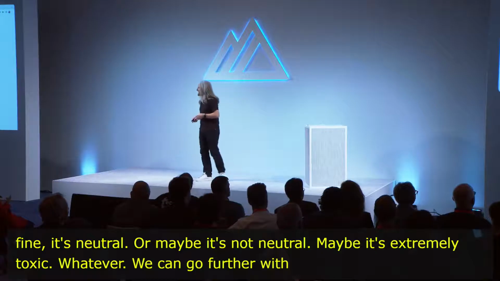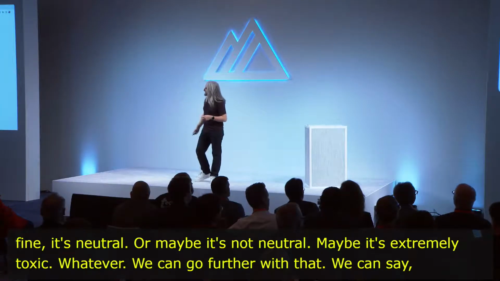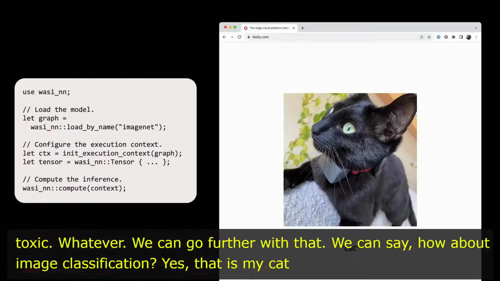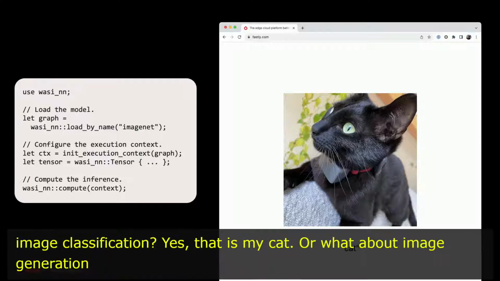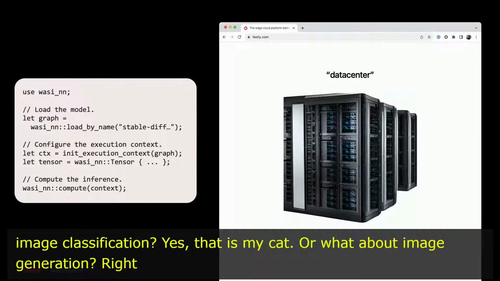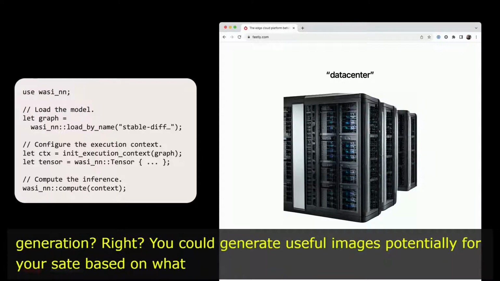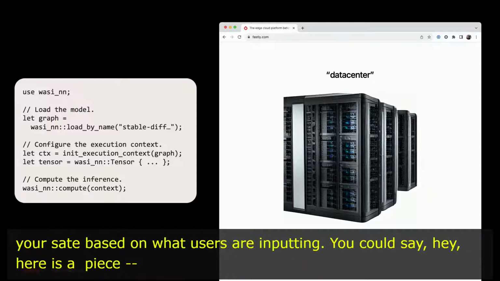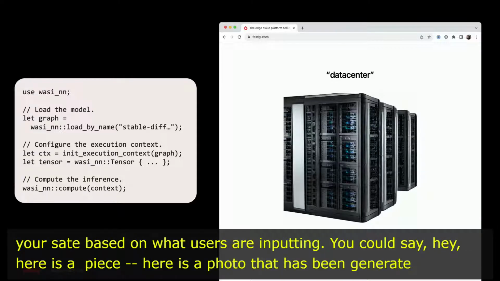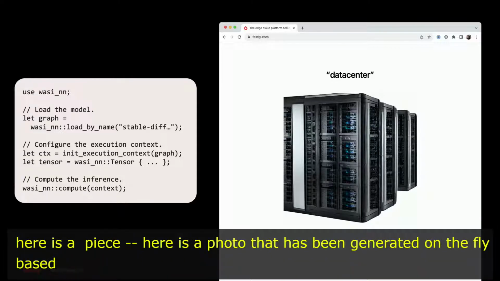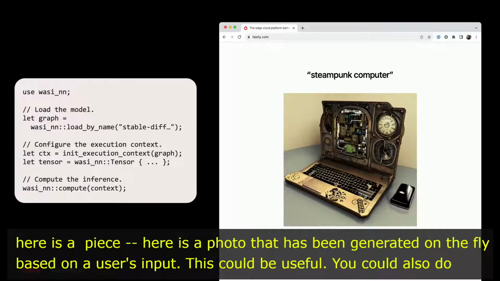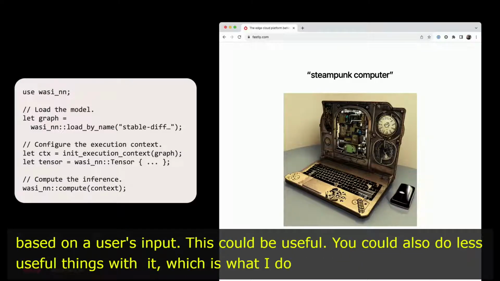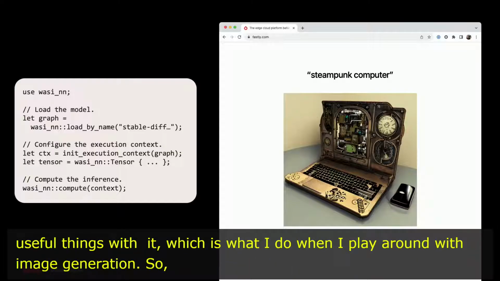We can go further with that. How about image classification? Yes, that is my cat. Or what about image generation? You could generate useful images for your site based on what users are inputting. You could say, hey, here's a photo that has been generated on the fly based on a user's input. This could be useful. You could also do less useful things with it, which is what I do when I play around with image generation.